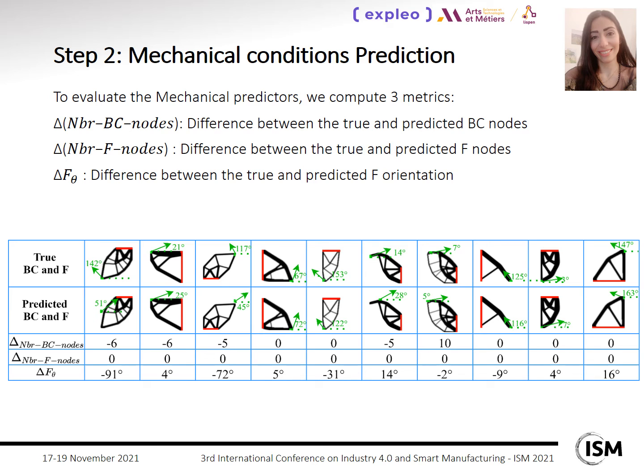As you can clearly see, the boundary conditions and force locations are well predicted. However, the angle estimations need to be enhanced because sometimes the load orientations can be a little bit divergent, like in those three examples.